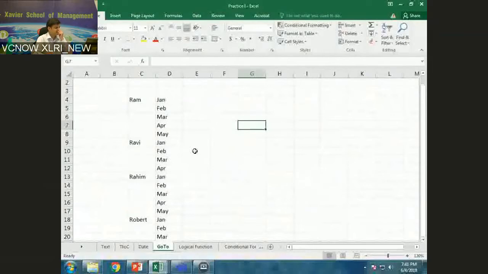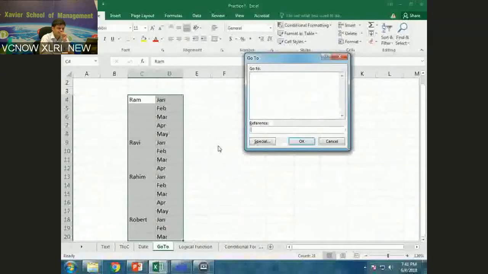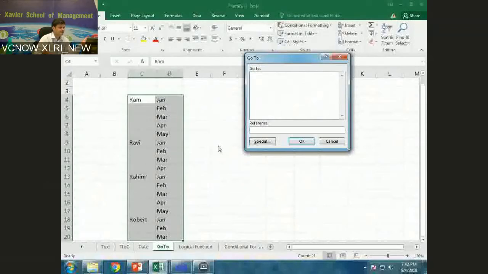Now, here's how it works. First, you select this range, Control-Shift-Star, you select the entire range, and then press F5. Press F5. Okay? You should all be looking at this pop-up. Sir, can you just repeat? Repeat, okay? I mean, just press F5, that's all.